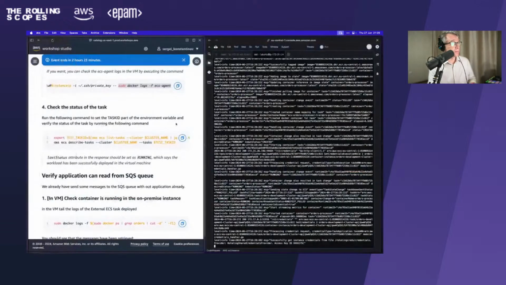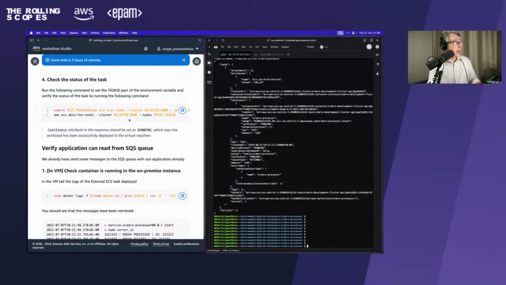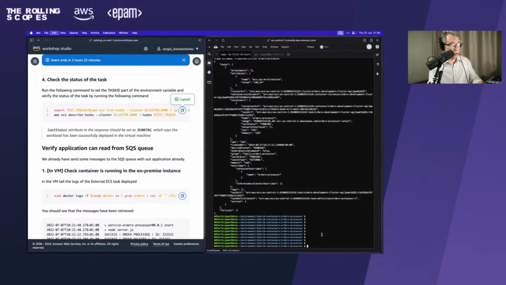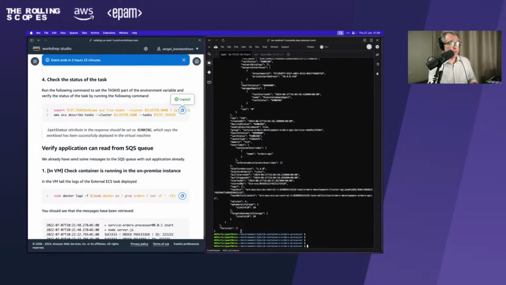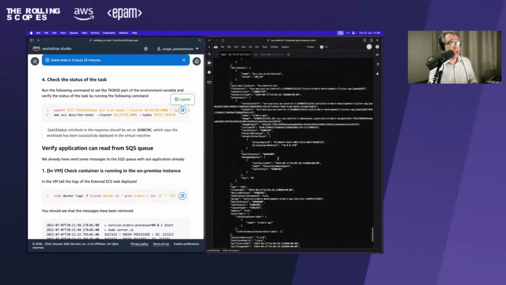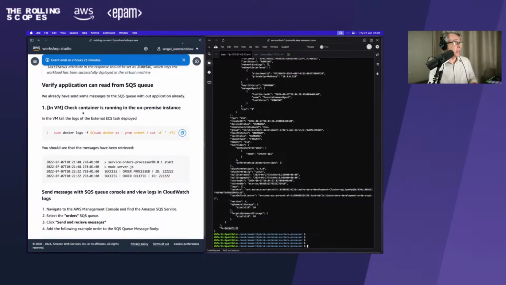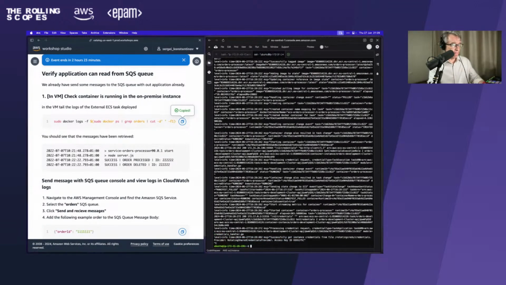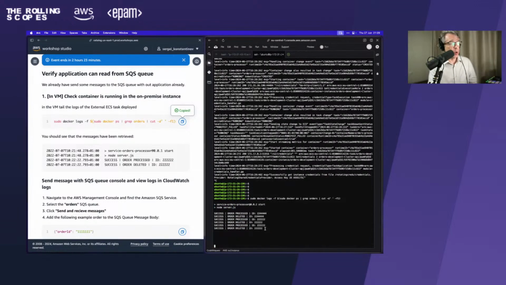All right. Okay, let me just stop it from here and check the status of the task. Copy this command and paste it over here. And there you go. No failures again. That means we have successfully done this. And again, we can check this stuff in the container. And there you go. We can see processing of our orders in the container.